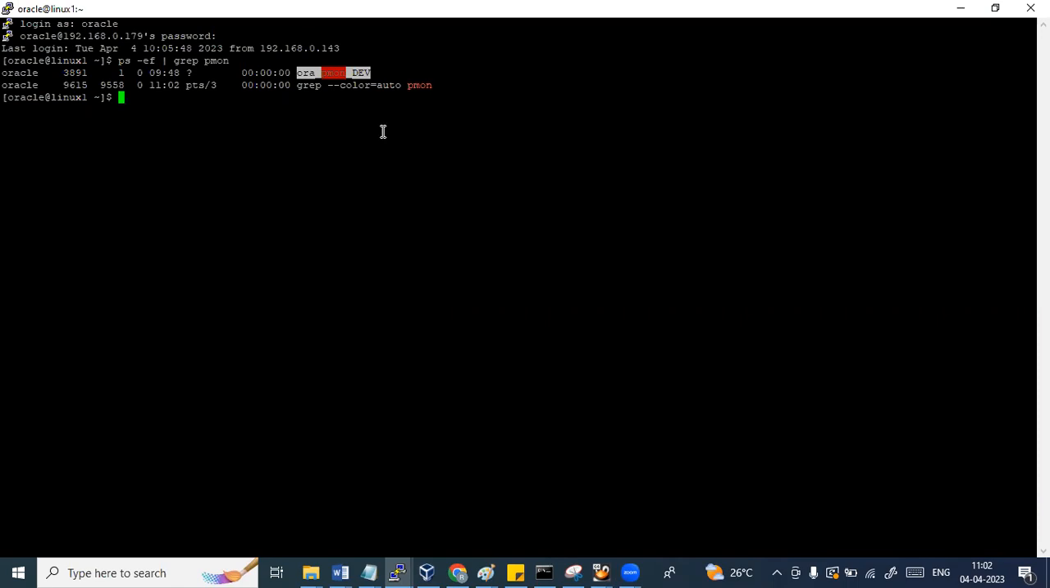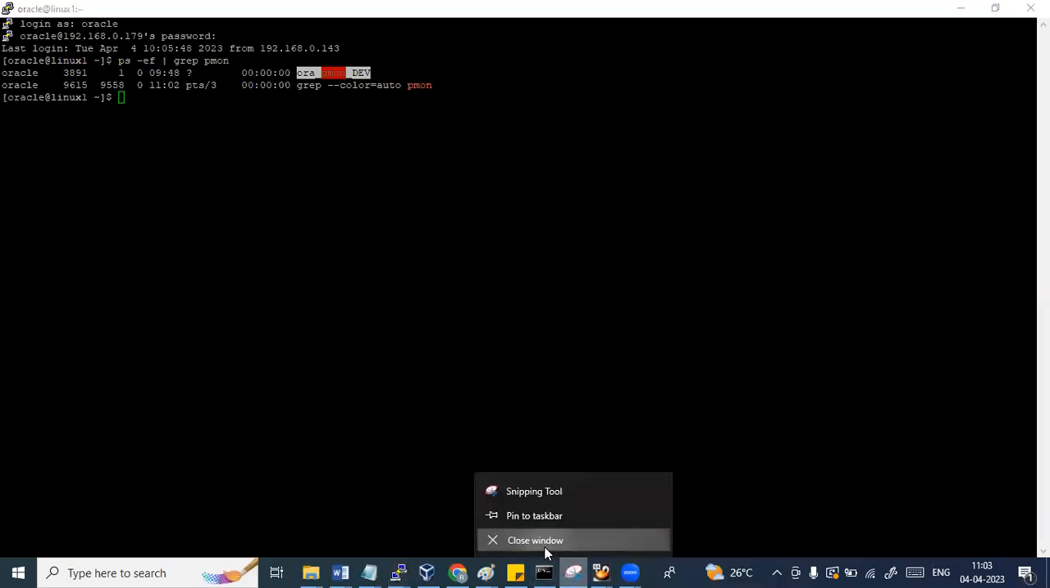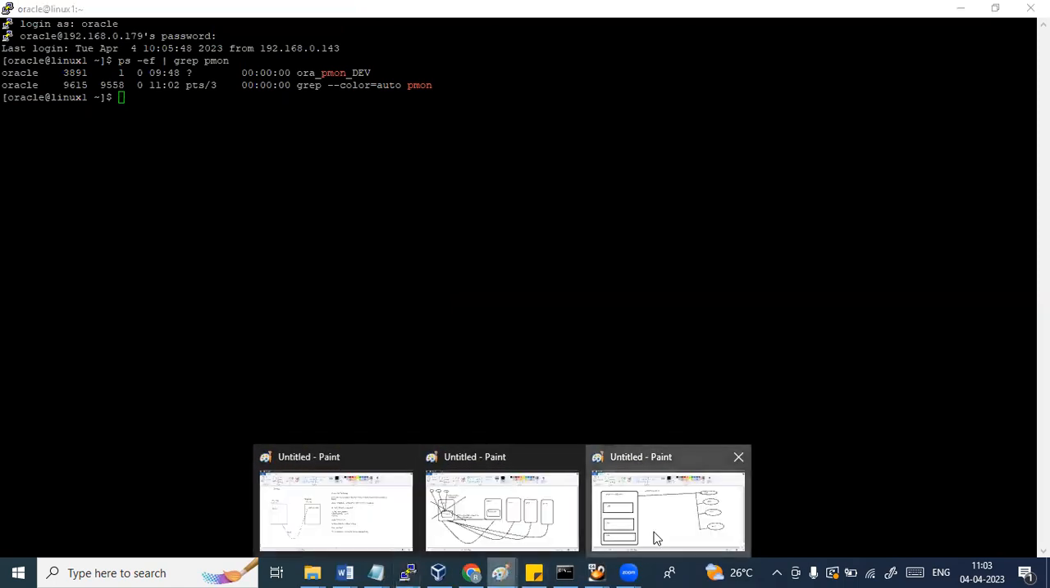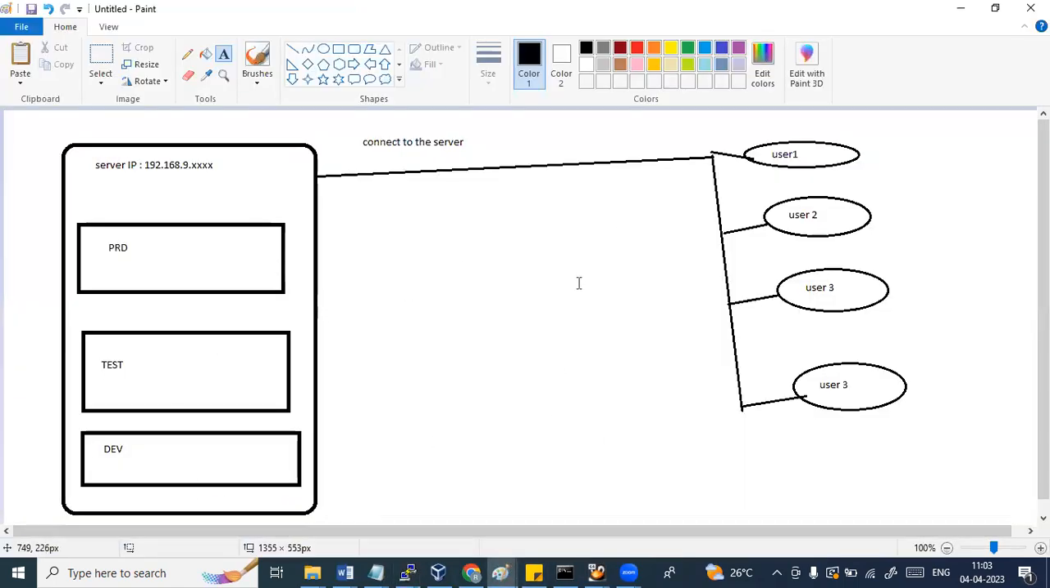But for the end users, there is no need of server access. Why would they need the server access? They can skip it, so they don't need to connect to the servers. They need only database access. If we give them server access, the server would have a huge load. So at that time, what we will be giving to the users is the connection string.